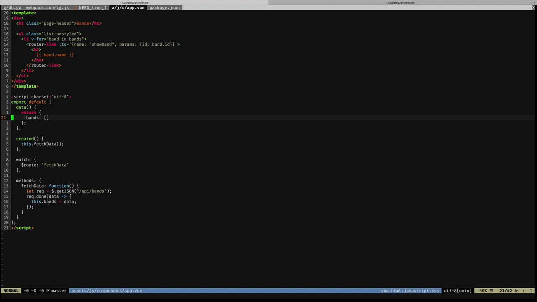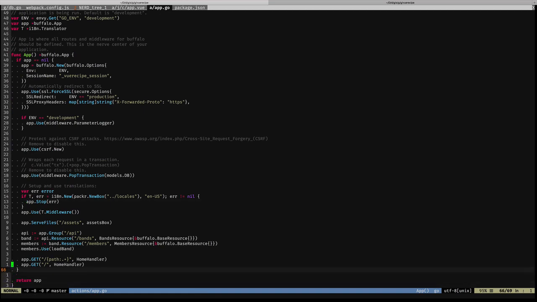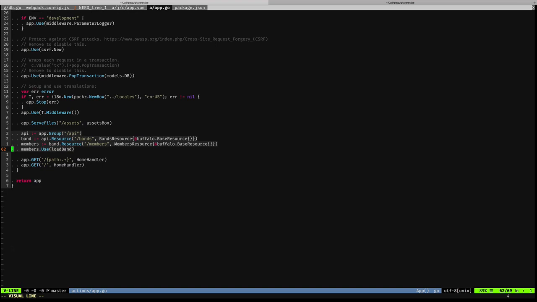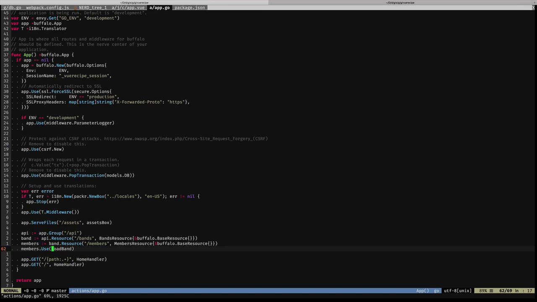There is one kind of small change we had to make on the Go side to make all this work. If we go to actions-app.go, apart from the fact that I added my API as a group, and then I added bands off the API, and I added members off the band, and then on members I use a kind of load band thing, which is a piece of middleware that loads the band, so I have access to it in my actions.